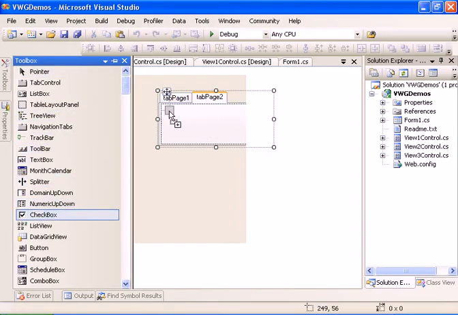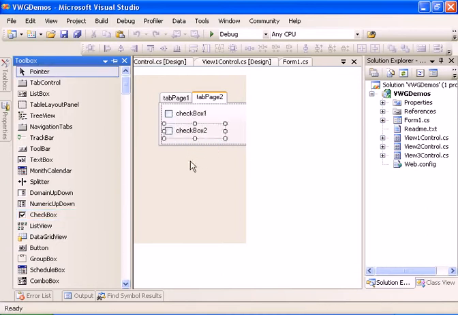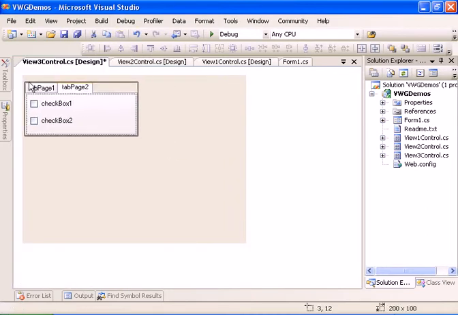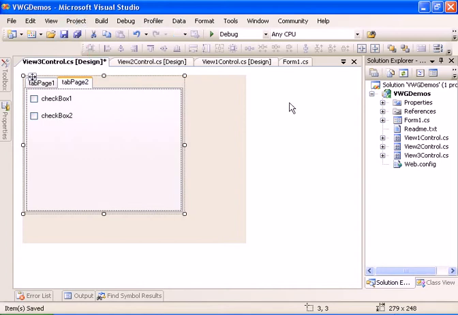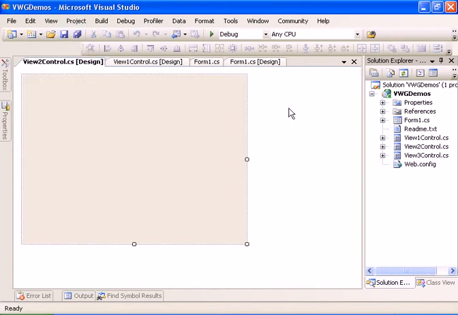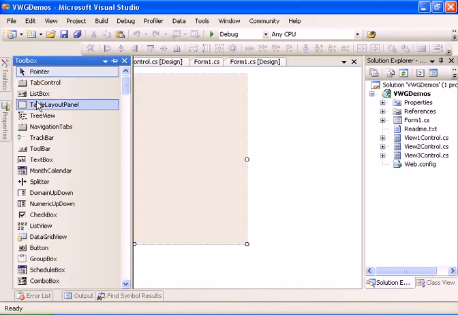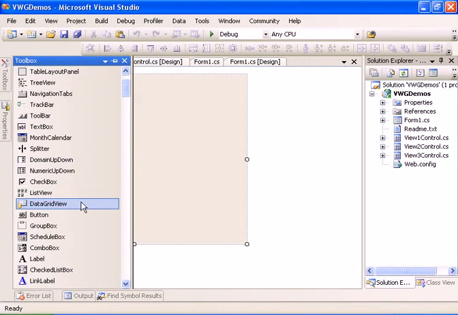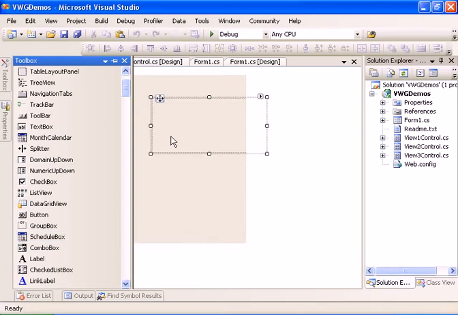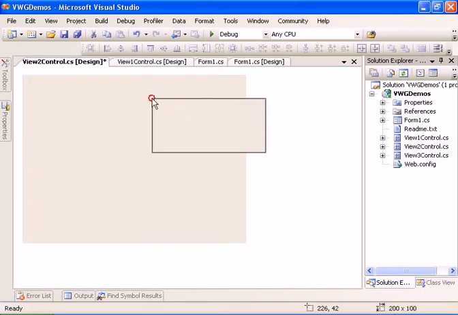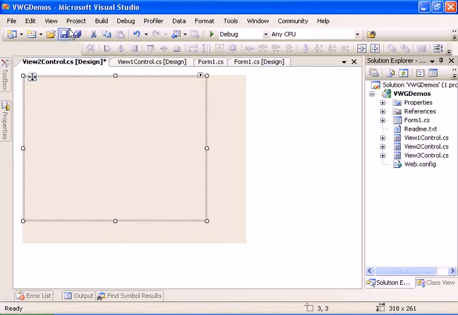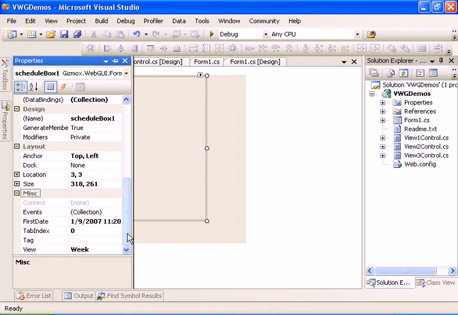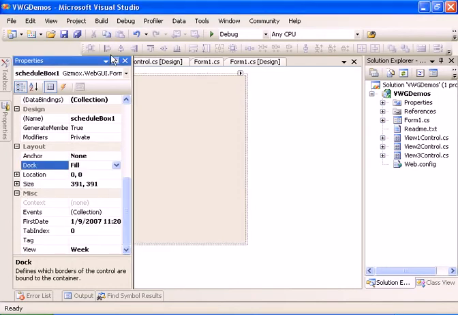Let's add a couple of checkboxes. Let's go ahead and change the location of the tab control. That is view 3. Let's close the application, and let's add some controls to view 2. We'll add the schedule box. Let's enlarge the control. I can also go ahead and define the schedule box to be docked to fill.